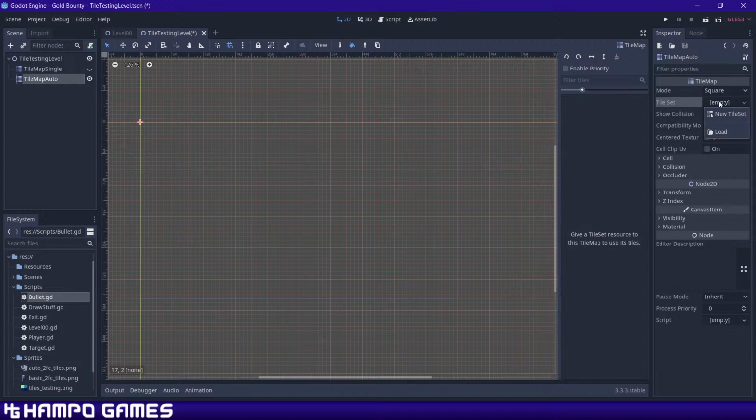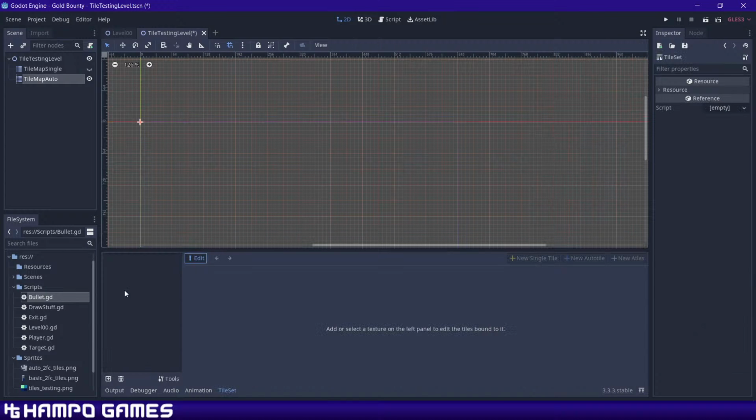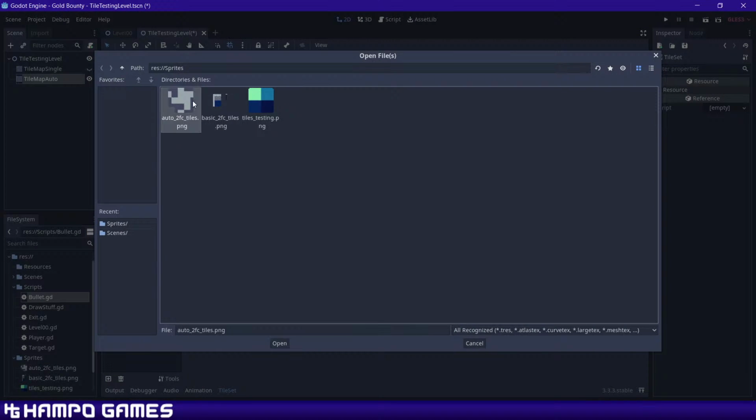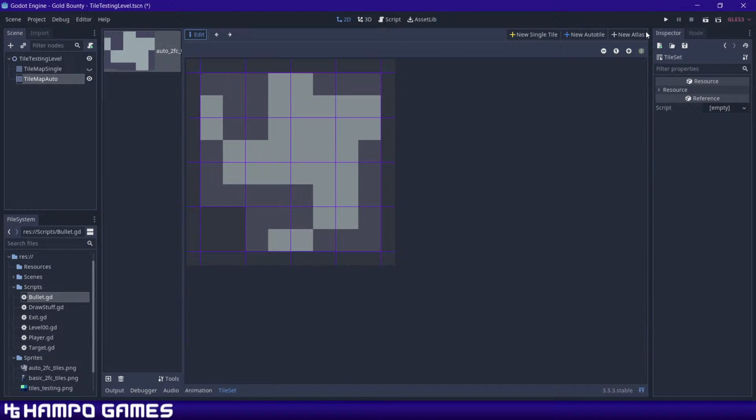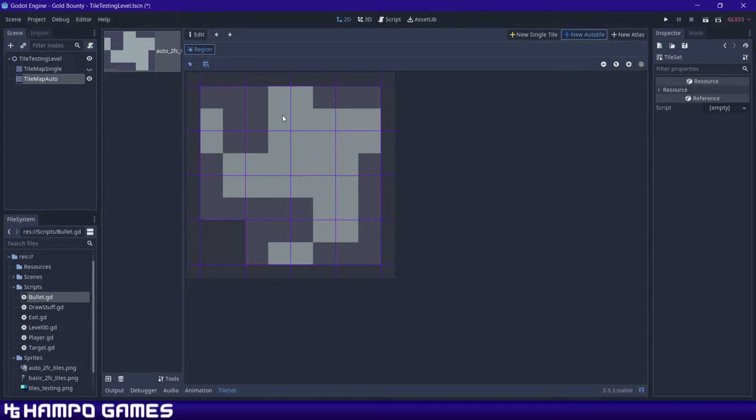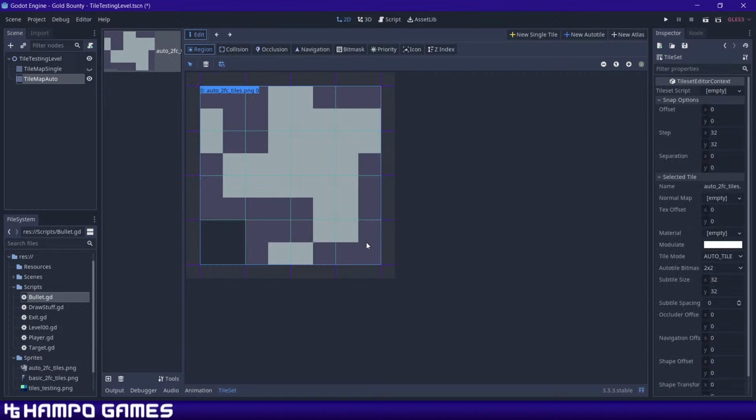Okie dokie. So we are on the Tilemap auto. We're going to create a new tile set. Import this. Going to select new auto tile. We're going to drag it out over multiple regions here. Call this auto 2x2.